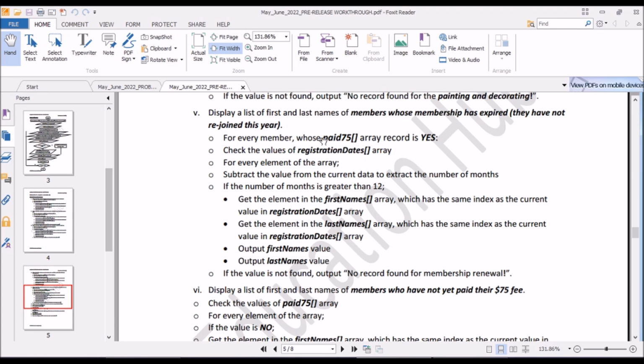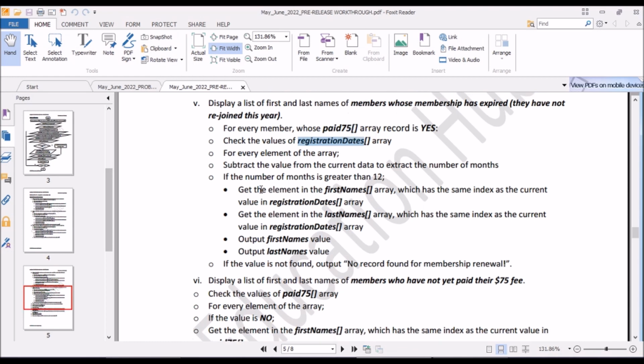Check the values of the registration days array. So this is where I store the dates that have been registered. For every element of the array, subtract the value from the current date to extract the number of months.